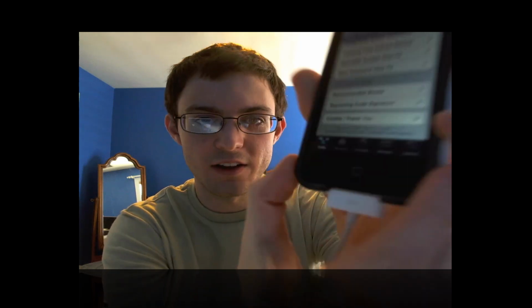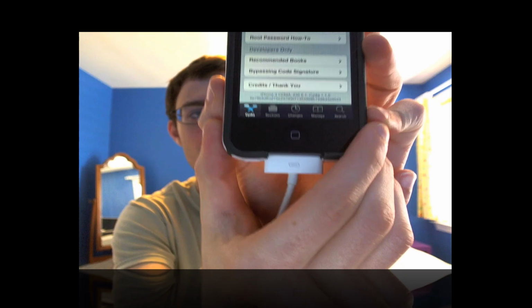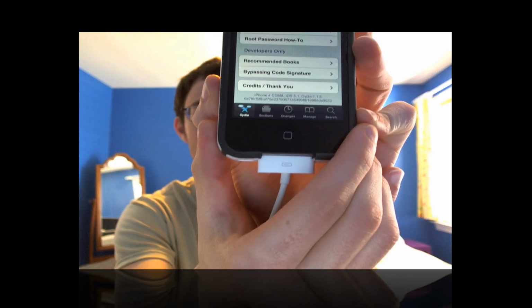Cancel that. Scroll down. It says right down there. I really hope you guys can read that. I really doubt it though. It says iPhone 4, iOS 5.1. I'll show you guys in the settings once again that I am running 5.1.